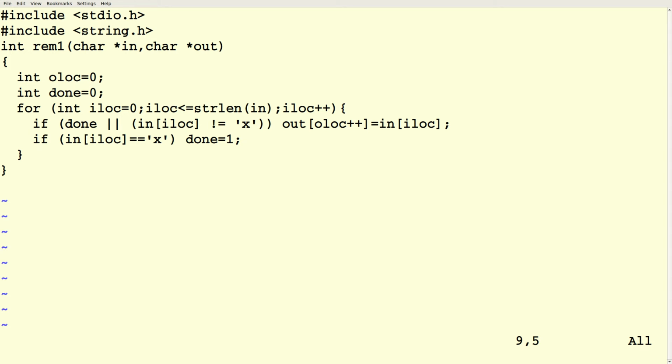There are three things I want to point out in here besides those algorithmic aspects. The first: I just say if done or... This is not if done equals 1, but that's what I mean. If done equals 1 or if the input character is not an X, let's copy from input to output. But remember, C has this way of treating integers. If an integer is equal to 0 and you use it in an if statement, it's considered false. If it's non-zero, it's considered true. So even though technically what I should say is if done equals 1, I can just get away with saying if done, because I know, since I wrote this, done is either 0 or 1.